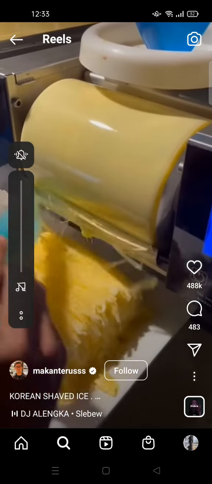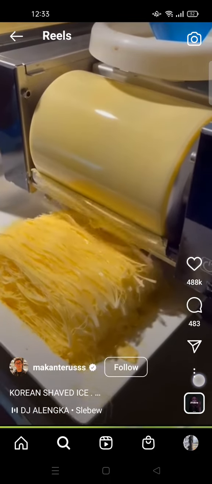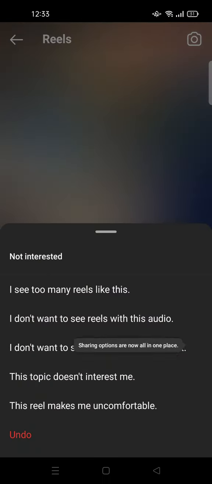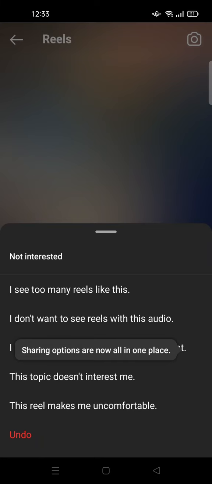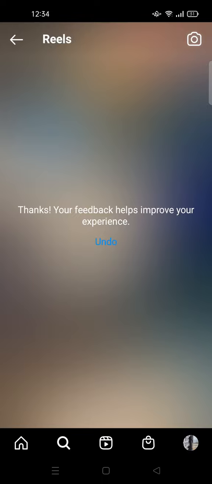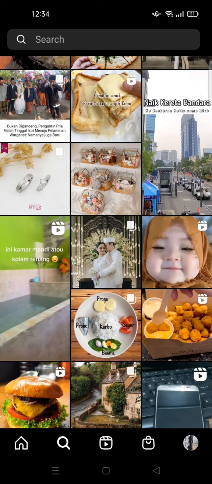So what you guys can do is you can just click on the three dots icon, and then here you can click on not interested, and then here you can choose one of the reasons why you're not interested in this content. I see too many reels like this, I don't want to see video with this audio, I don't want to see reels from this account, this topic doesn't interest me, or this reel makes me uncomfortable. You can just click on this, and then after that Instagram will save your feedback.